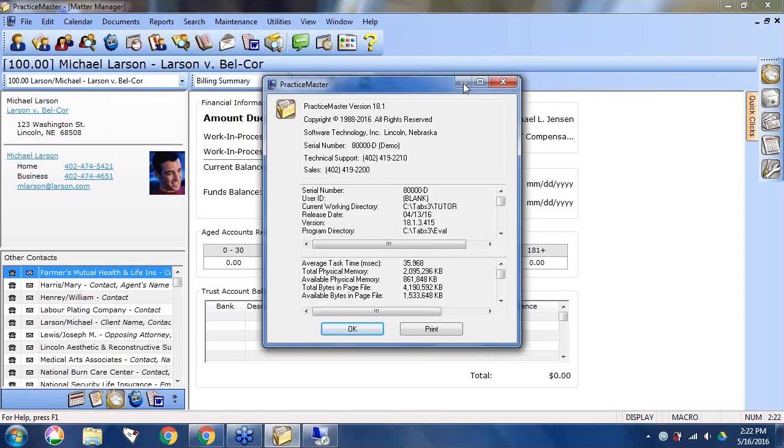Next month, we're going to talk about the task list customization. The task list is part of the calendar in PracticeMaster, and not many people are aware, but you have quite a bit of control over how that task list looks. Mary Jo is going to show you that.